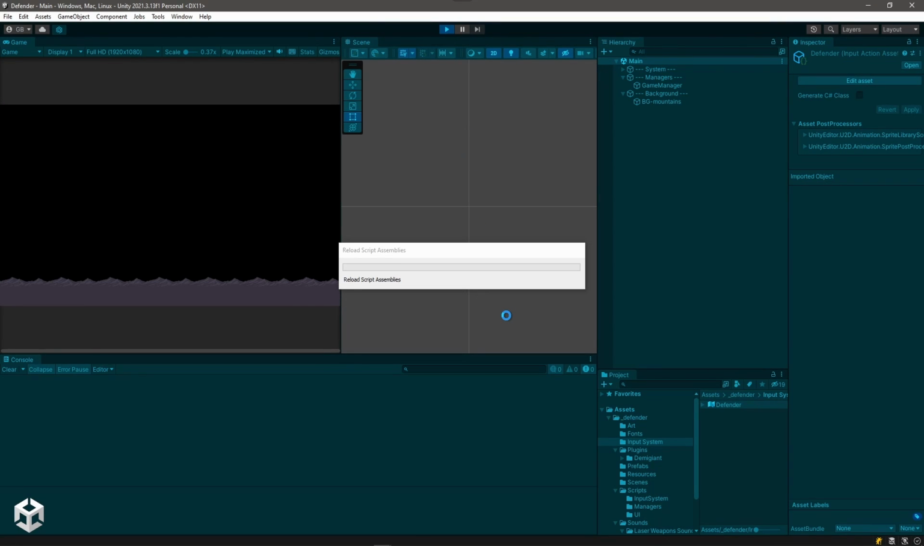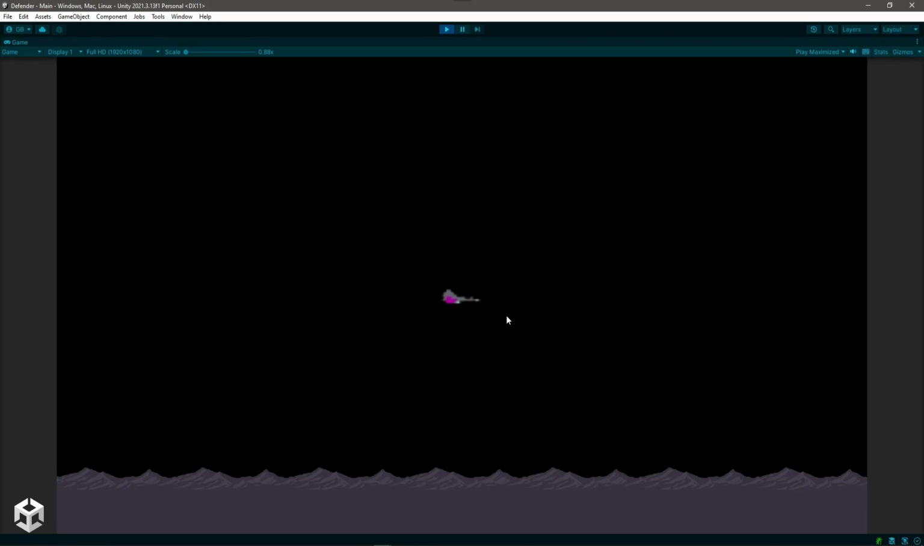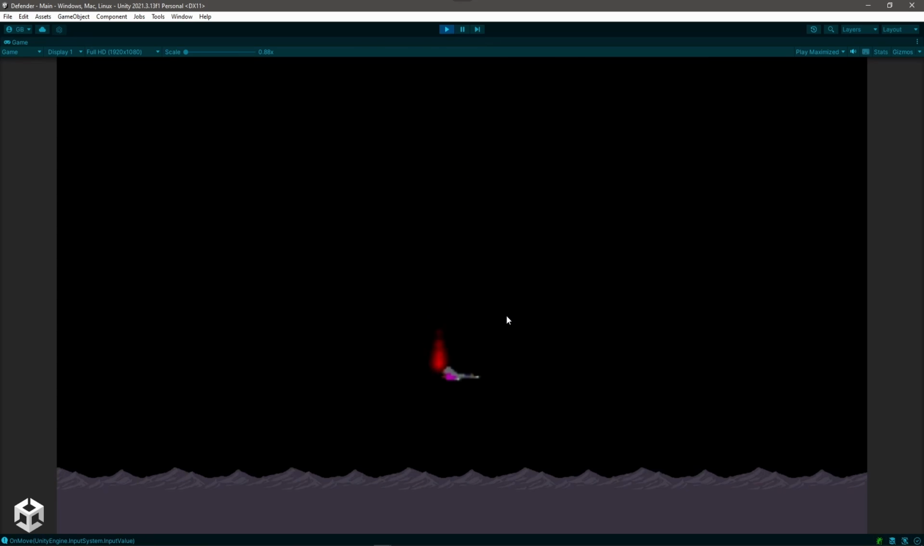Hit play. Hit our N key. Flip directions, move up, move down. Okay, so keyboard input works and gamepad input works.